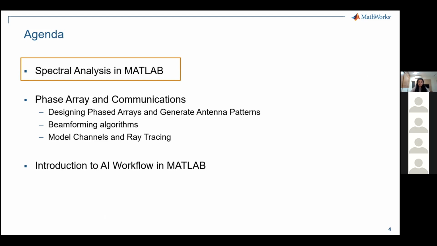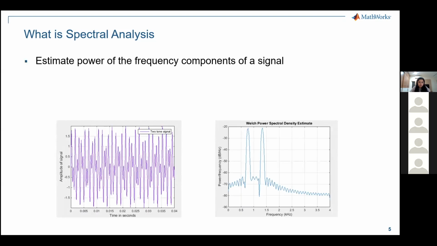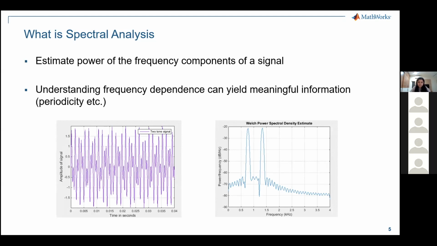So let's start with spectral analysis, right? So what exactly is spectral analysis? Spectral analysis is studying signals in the frequency domain. While the time domain shows how a signal changes over time, the frequency domain analysis shows how the signal energy is distributed over a range of frequencies. Understanding the frequency dependency can yield a lot of meaningful information. And there are a lot of applications that use spectral analysis as a tool, of which RF and wireless communication is one.